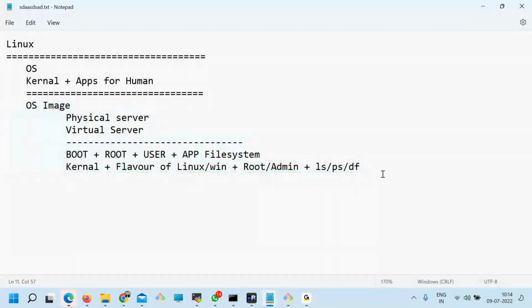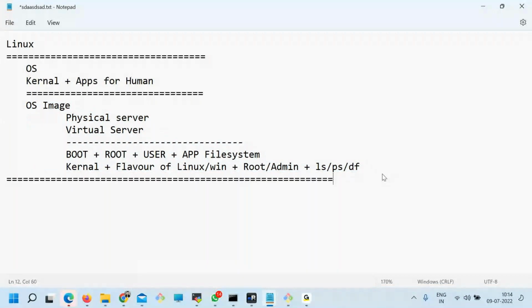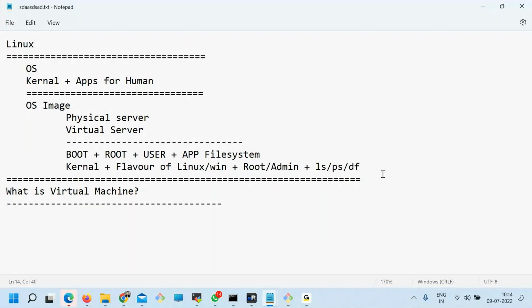Now the question is, are we going to work with physical server Linux? The answer is no. Most of the time, 99% of the time, you will work on Linux or Windows which is on virtual machines. So the question is, how do we get virtual machines? First of all, what is a virtual machine? Yesterday, in the last class, I hope you remember that I discussed the container plus VM model.